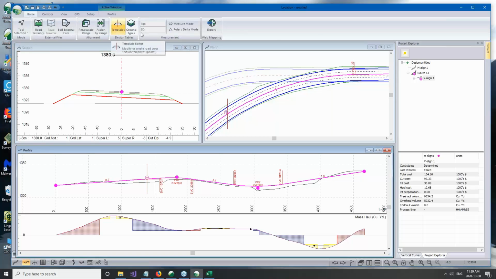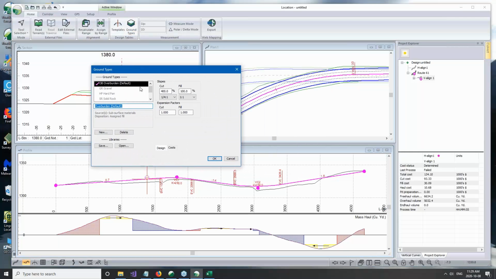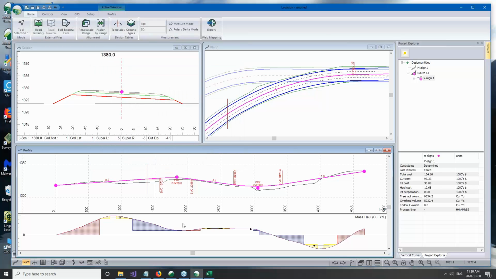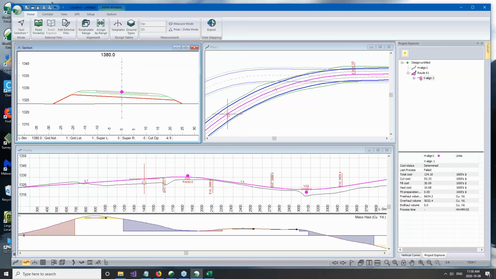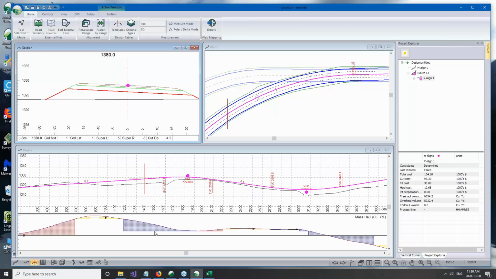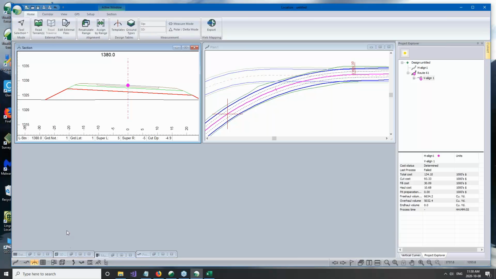Absolutely, yes. There's lots of things I did not cover, but that's a good one. So in here, in the ground types, this is the material that's in the natural original ground. In there are two factors: a cut factor and a fill factor, which essentially are expansion and compaction. And yeah, you would set those. And that would be included in the mass haul, and it would change the volumes. Let me just illustrate that if you like.